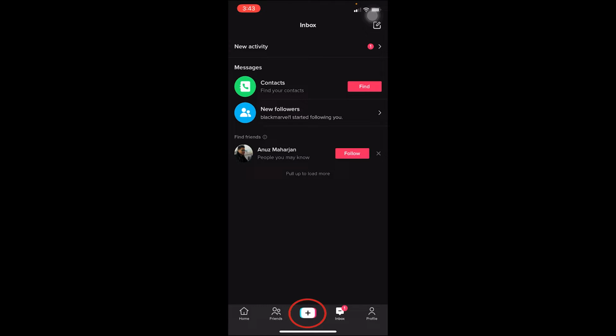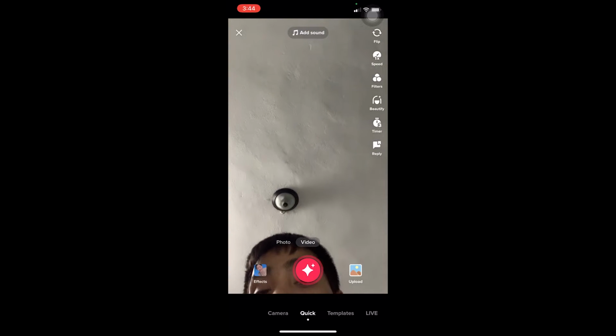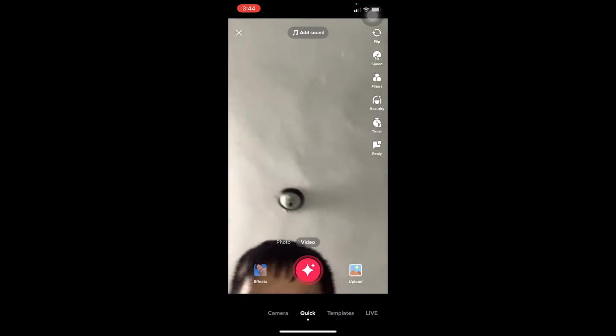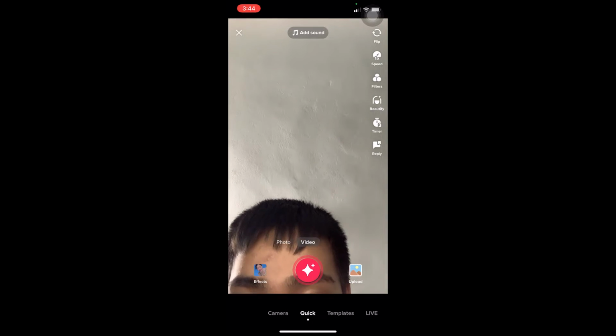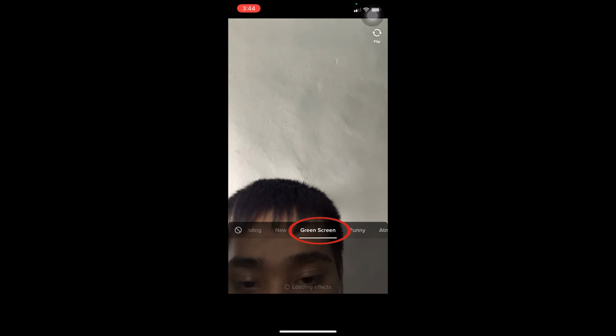First step, you want to click on the plus icon at the bottom of your screen on TikTok, and it's going to bring you over here. Now once you're over here, basically what you want to do is click on the effects tab over here at the side of your screen. Once you click on effects, there's going to be green screen over here. You can click on green screen.